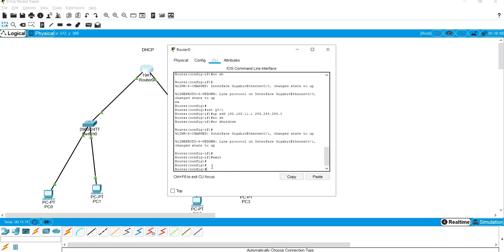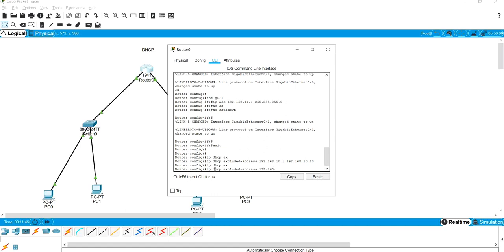So here I will create some DHCP pool. So first I want to exclude, right? So for the first one I want to exclude: ip dhcp excluded-address from 192.168.10.1 to 192.168.10.10. Okay, and I want to exclude one more IP, that is ip dhcp excluded-address 192.168.10.254.